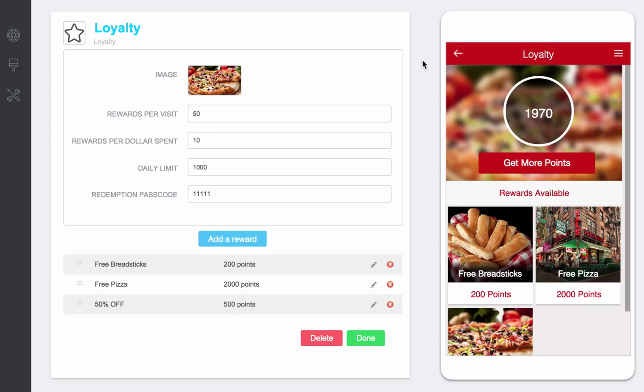Hey everyone, welcome to our loyalty widget tutorial video. In this video, we're going to go over the loyalty widget and how to utilize it.